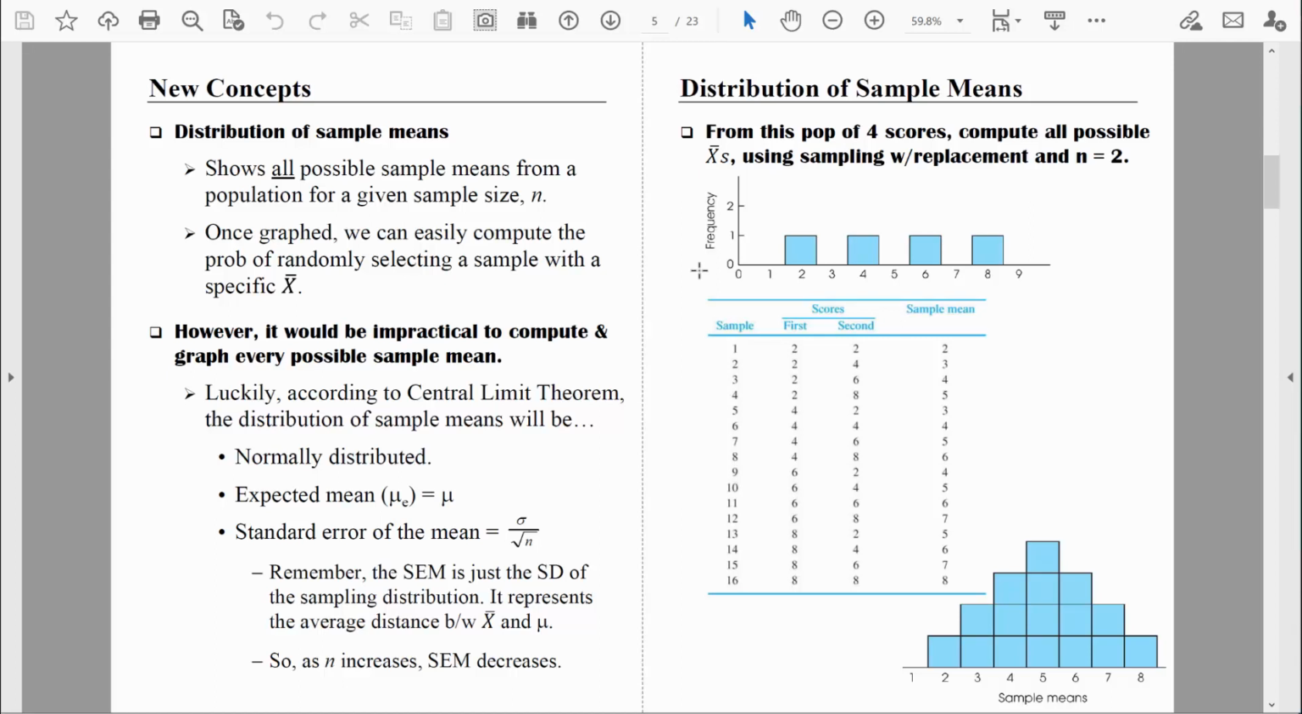You'll notice, though, that the population is very small. It's only a population of 4 scores. Let's not worry about what we're measuring. It's just a population of 4 scores. There's a 2, a 4, a 6, and an 8. So overall N, capital N, equals 4.